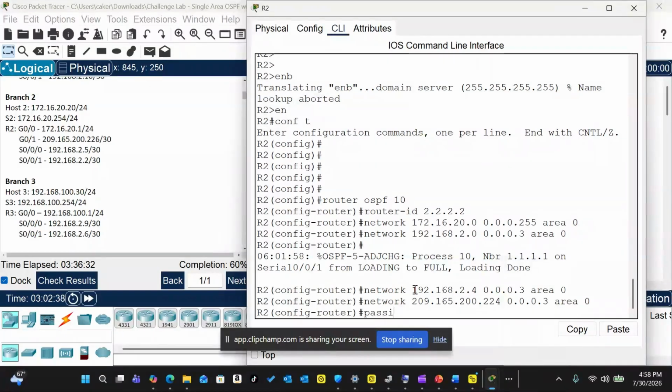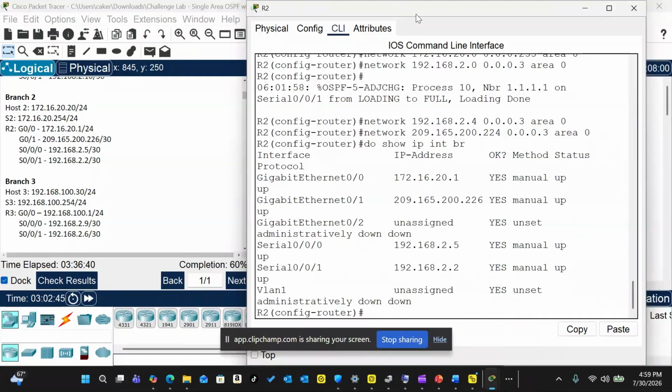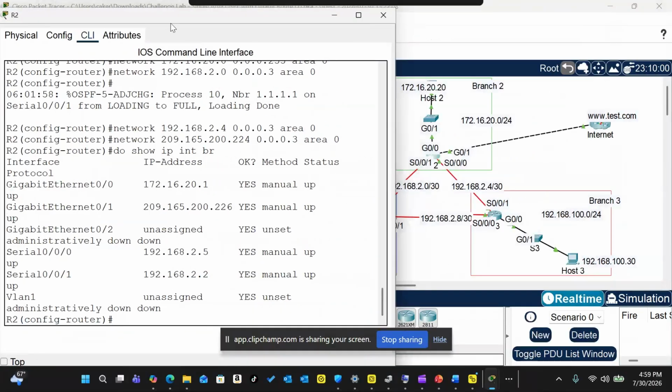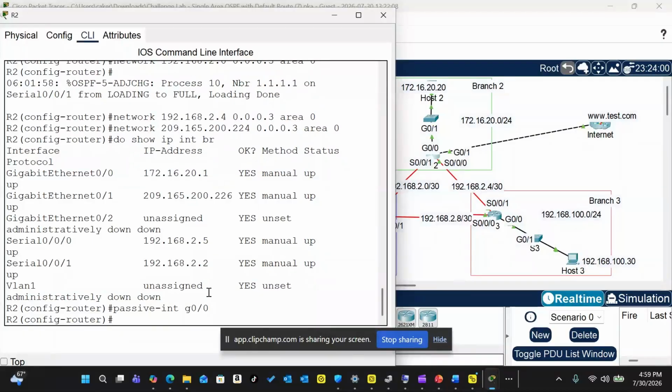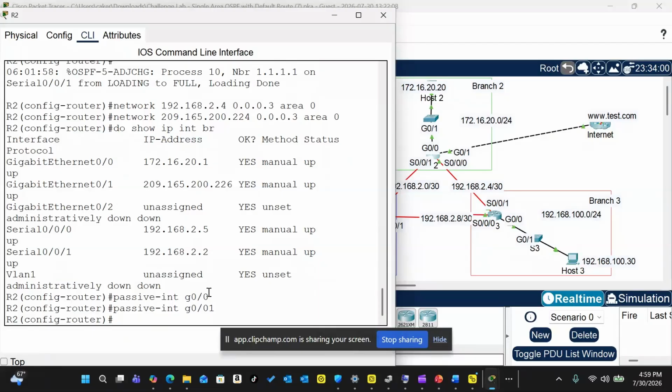So now let's go do our passive interfaces. Now remember, we're going to have two passive interfaces here. So interface G0/0, passive. Then I'll go with passive interface, if it's willing to accept that, G0/1.